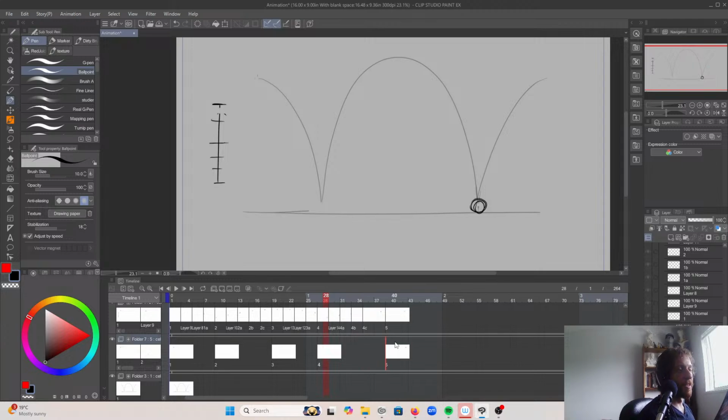So the timing is the same for each key. There's the same amount of drawings in between them. But now I'm going to do everything evenly. So we'll get rid of that.